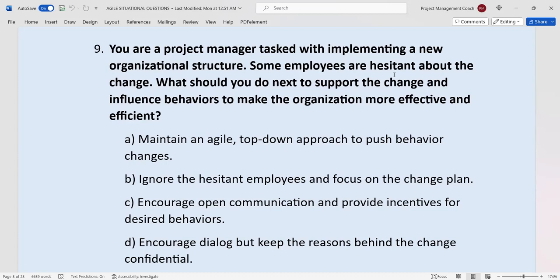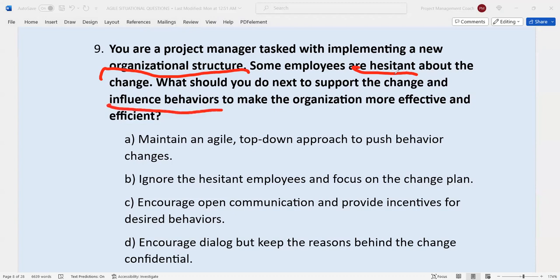Hit the pause button if you need more time. The summary of the question is: an organizational structure needs to be implemented. Some people are hesitant. What should you do to support the change and influence behaviors to make the organization more effective and efficient? In other words, to get people more at ease.